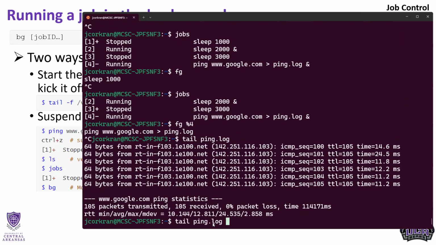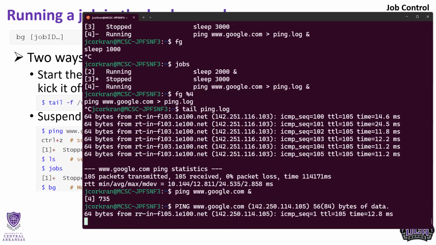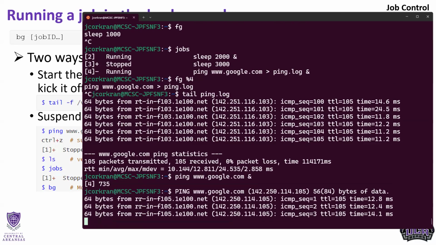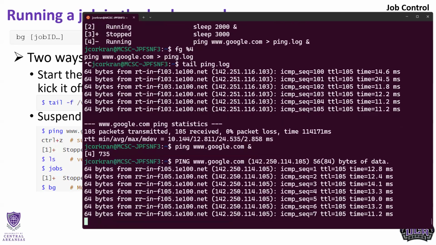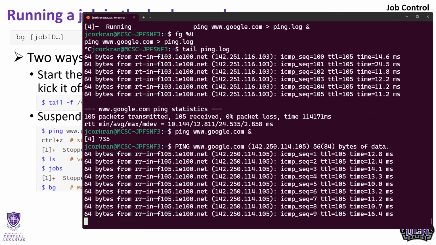Now I want to show you something that is very, very weird the first time that you run into it. Let's say I'm going to do ping www.google.com here, and then I'm going to send it to the background. I just want to send it immediately there, so it's out of my way. Did I do it? Not the exact results that I wanted, right?